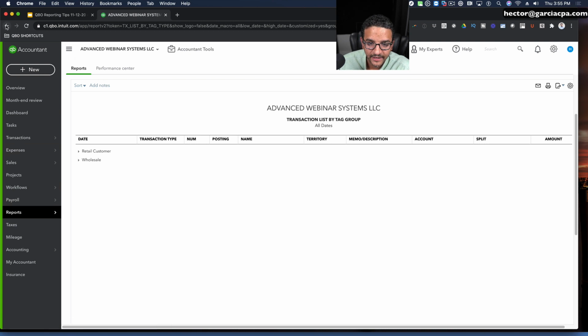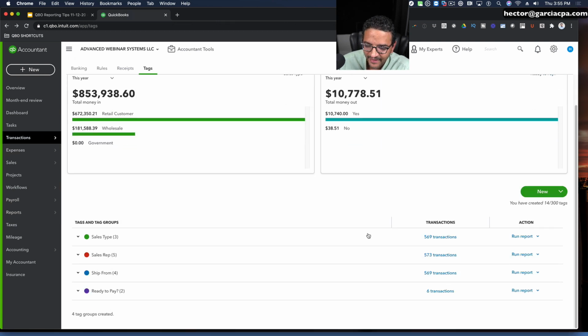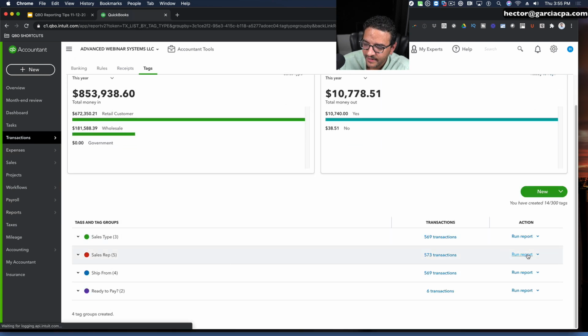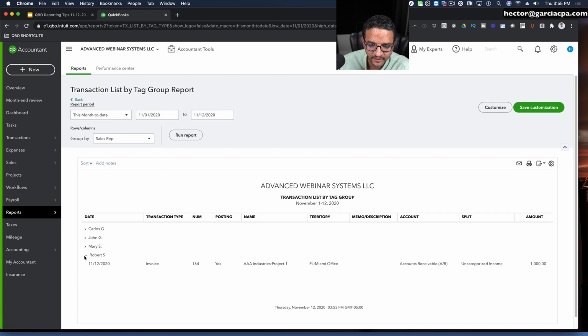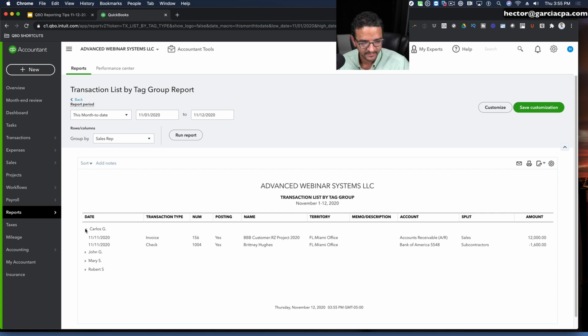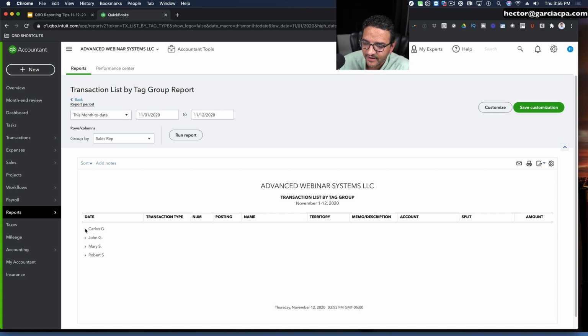I'm going to go back here for a second, and then I'm going to look at my sales by sales rep, click on run report, and there's all my sales. So I've got Carlos, John, Mary, and Robert. I can expand any of these and see any of the sales for that. Now, unfortunately, currently the transaction list by tag doesn't subtotal when you condense. This is, in my opinion, just a programming glitch. I hope Intuit gets to that fairly quick, but you can see totals in a different report.